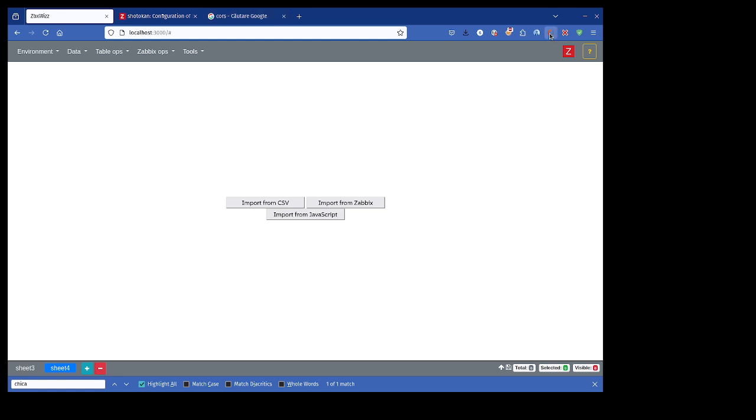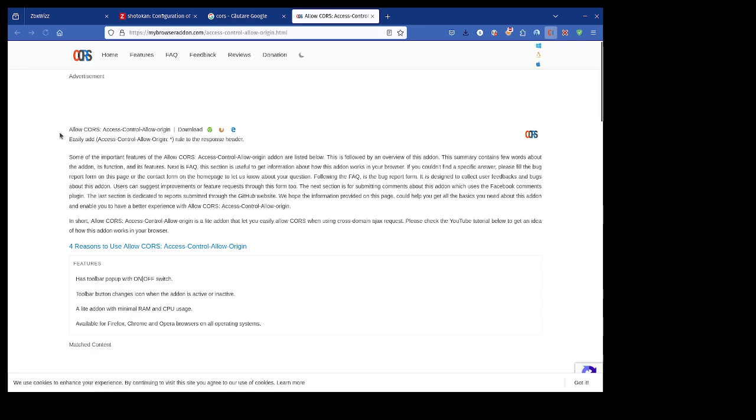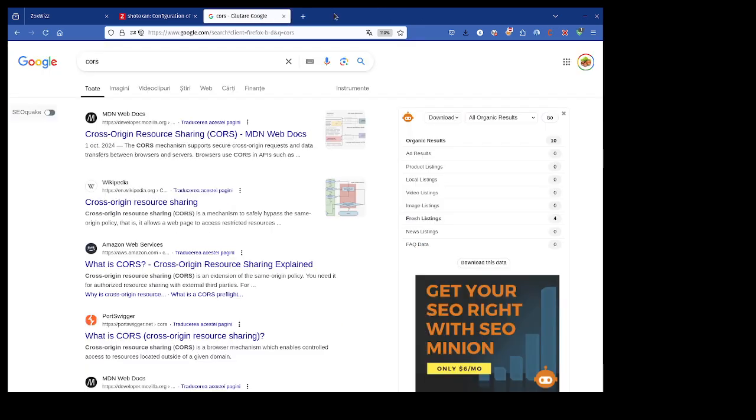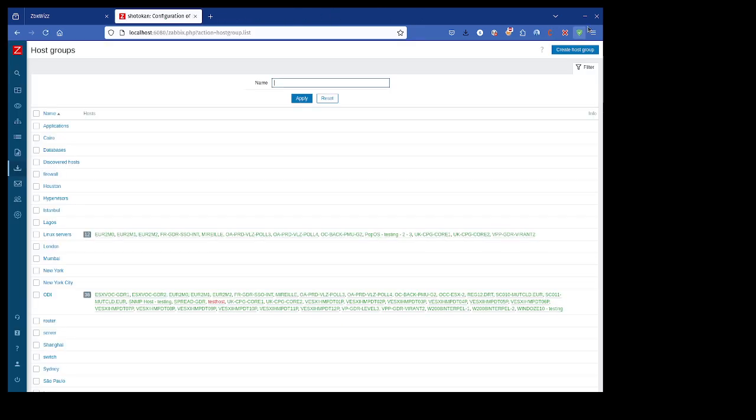And we need to disable this protection mechanism, because otherwise it will just not work. In order to do this in my browser, I'm using Firefox. I installed an extension. It's called Allow CORS, right? There are similar extensions for Chrome and Microsoft Edge and so on. So just use whatever you like.